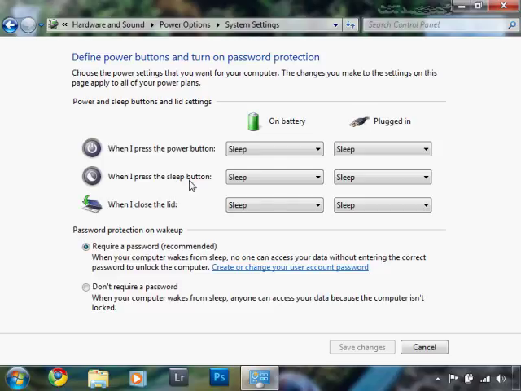Then you can also specify what happens when you press the sleep button, if there is one. I haven't seen a sleep button on a laptop in the last couple of laptops I've had, but I suppose there's still some out there with them. And then what I normally do is I just close the lid. I usually don't push any buttons on my laptop anyway. And normally what that does nowadays is it puts it to sleep.